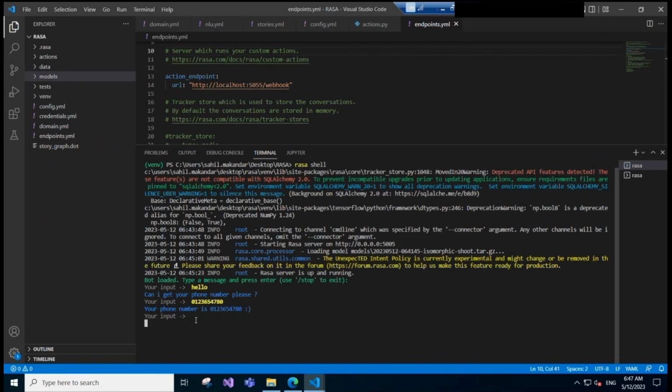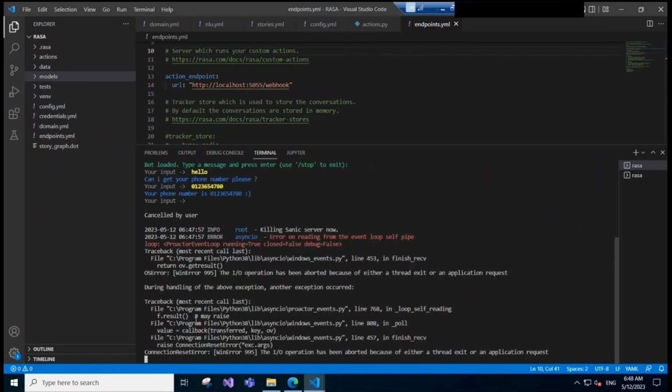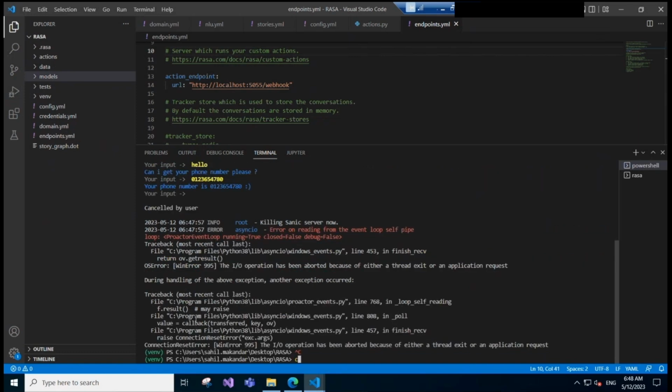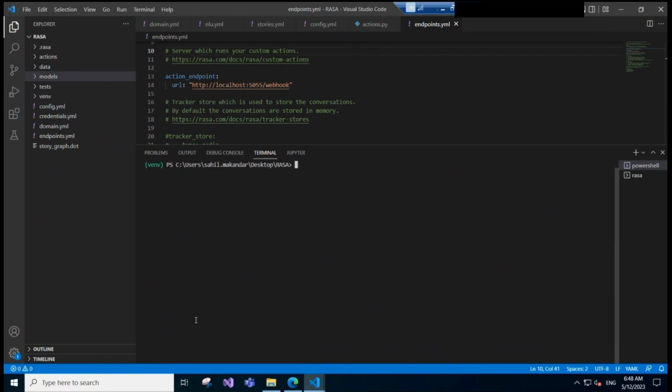To understand this in a better way, we'll run the bot once again, but this time we'll be using the rasa interactive command to talk with the bot.